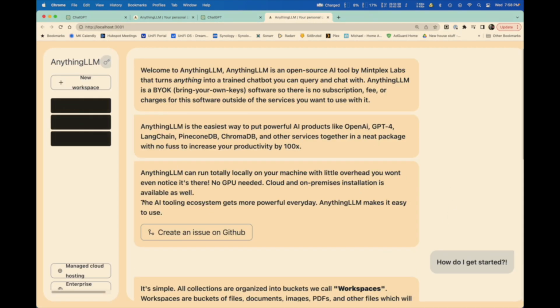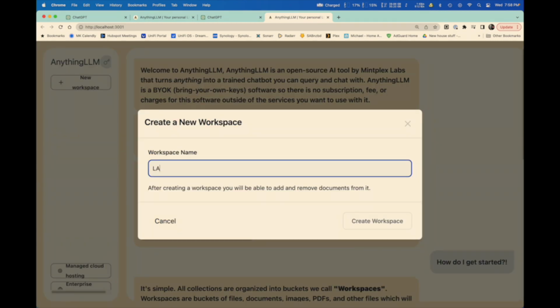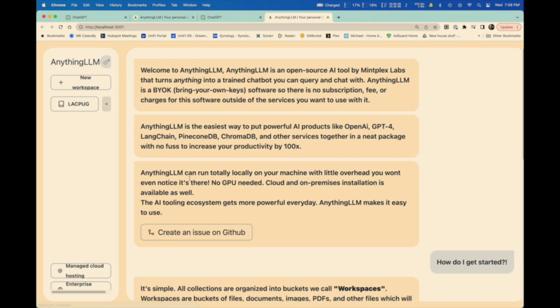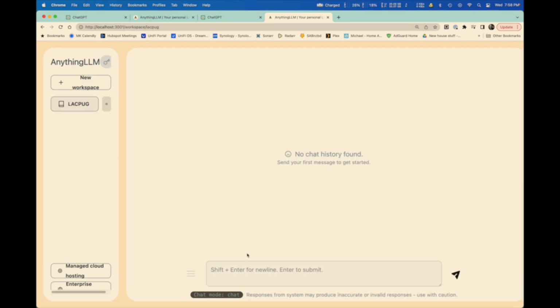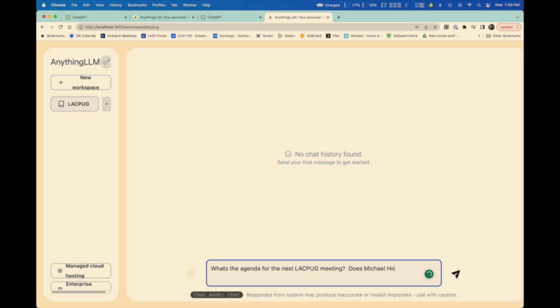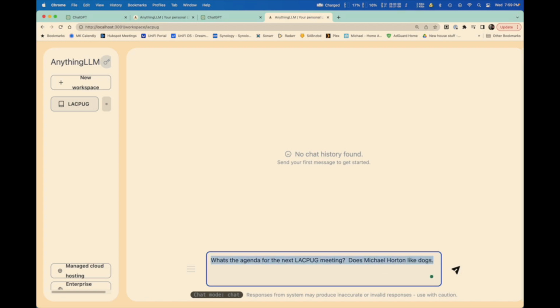I'm going to click on this, and you'll see that I have some workspaces here. I'm going to create a new workspace. We're going to call this LACPUG. I'm going to click on this, and I'm going to say, you know what? What's the agenda for the next LACPUG meeting? And does Michael Horton like dogs?